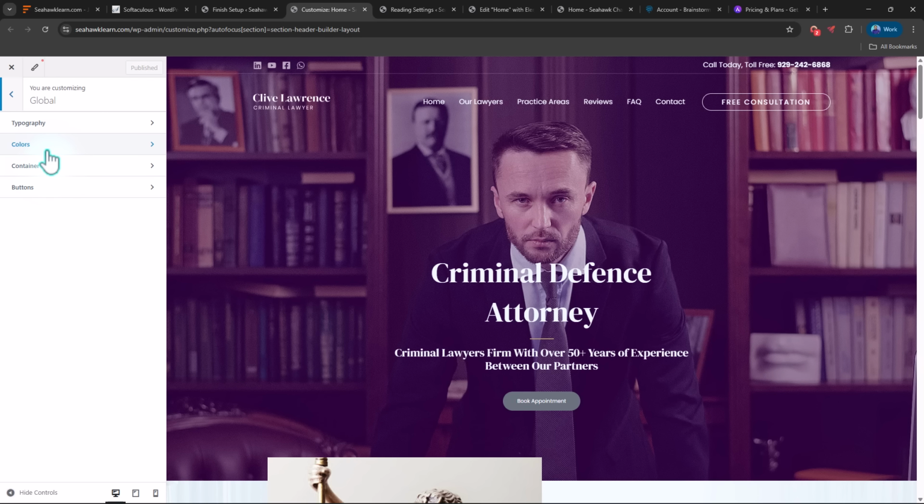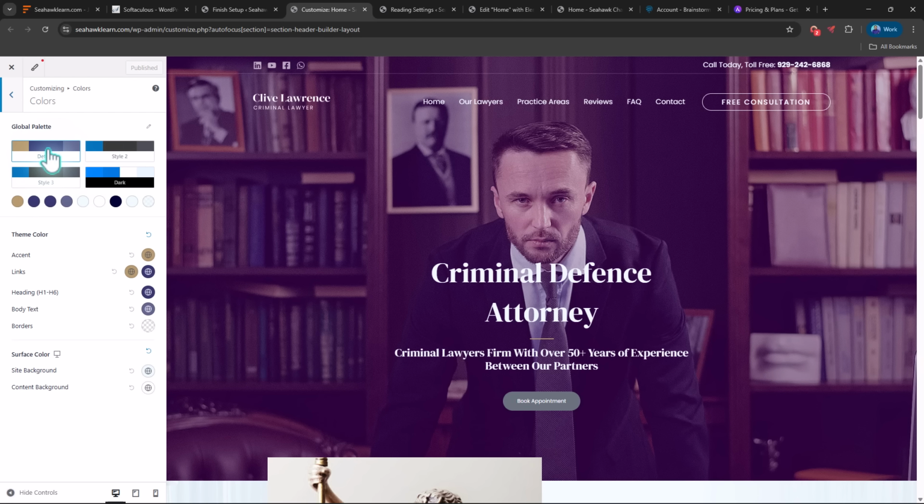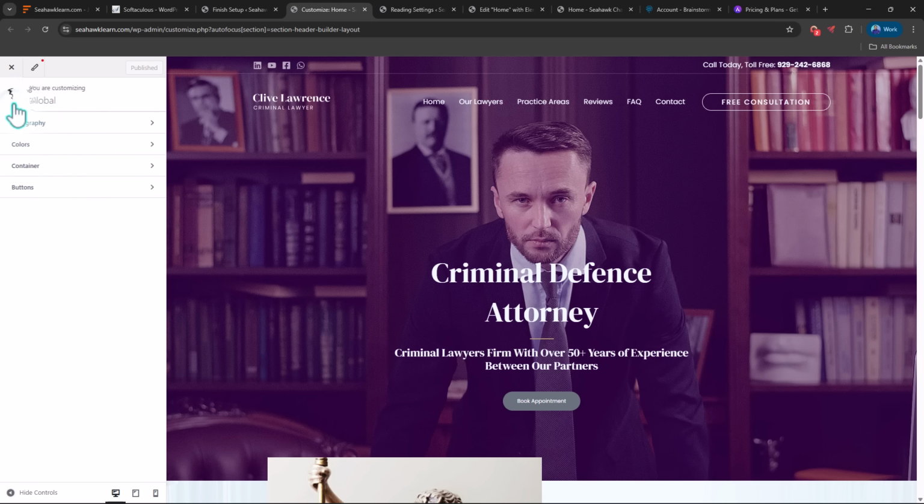The colors, you want to keep everything globalized so that you can easily, with a click of a button, change your color across the entire website. Play with all of these things, you will see exactly how this will affect the entire website. So that's it for colors.